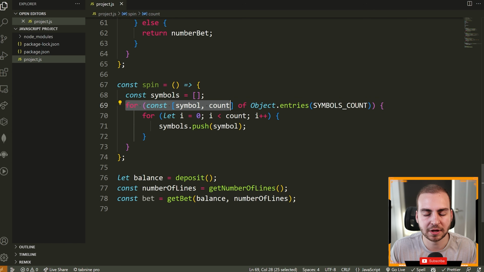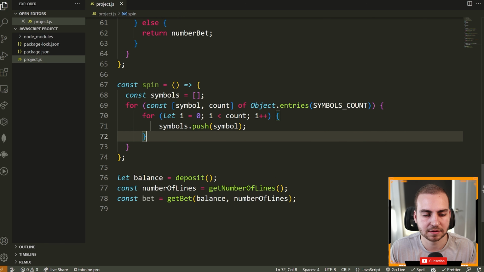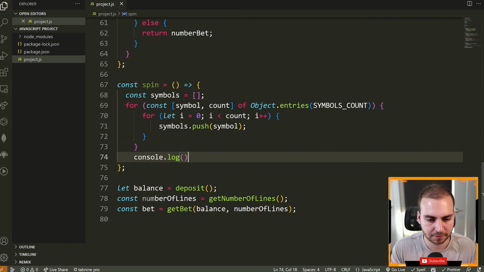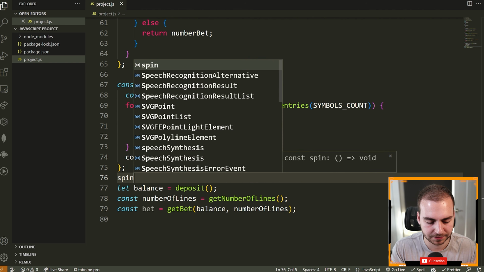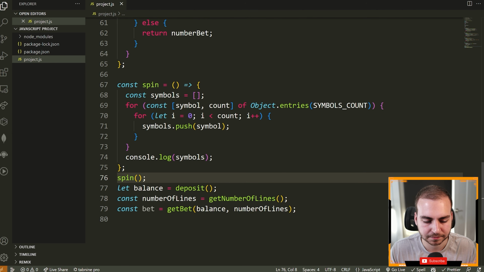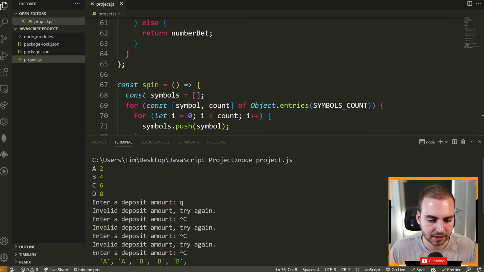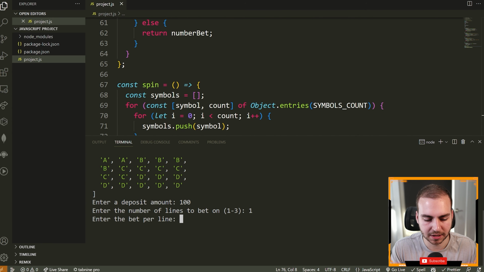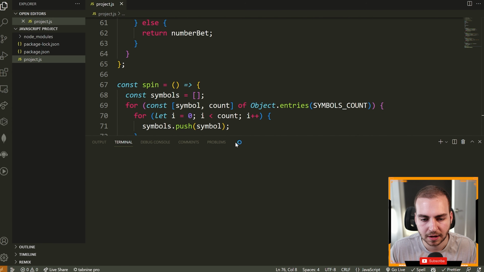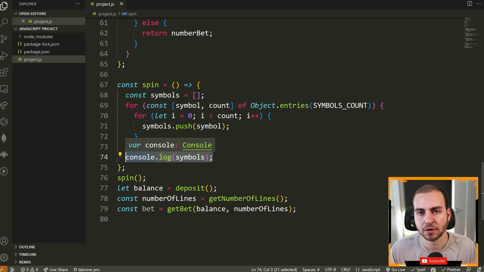So for every single symbol and for the count of those symbols, we're going to have another for loop, and we're going to insert that many symbols into the array. So now again, just quickly before we go any further, let's print out what the symbols array looks like after we run this code. So let's call the spin function. Let's go here, and run it, and notice that this is our array, okay? So we have 2 A's, 4 B's, 6 C's, and 8 D's. The point of doing that is now that we are going to be able to randomly select elements from the symbols array when we are inserting them in our reals.